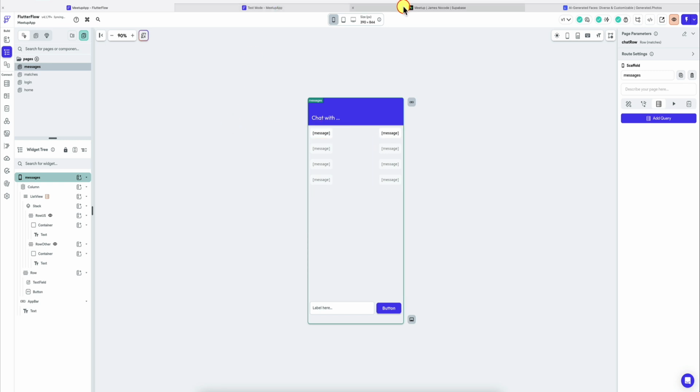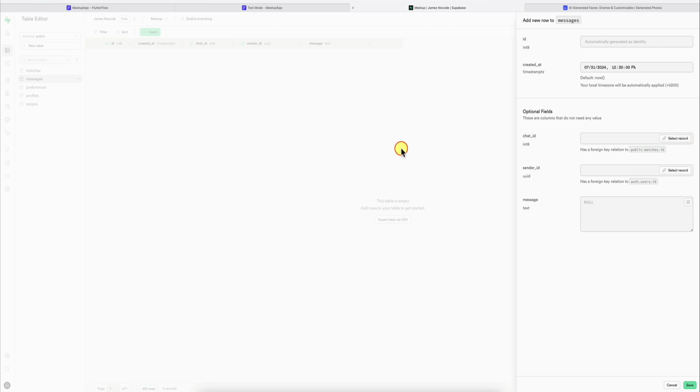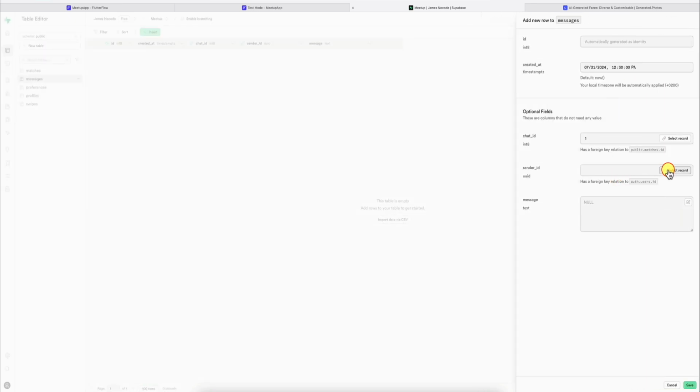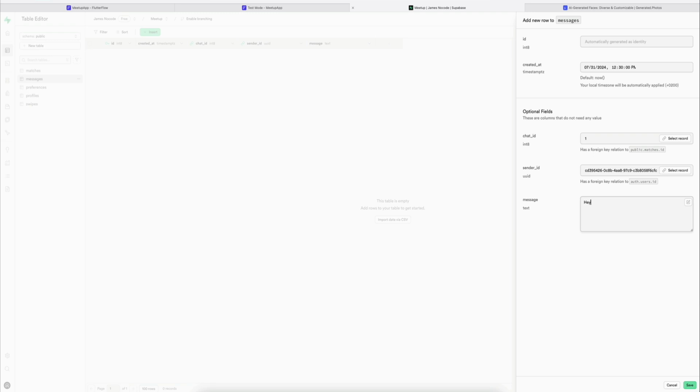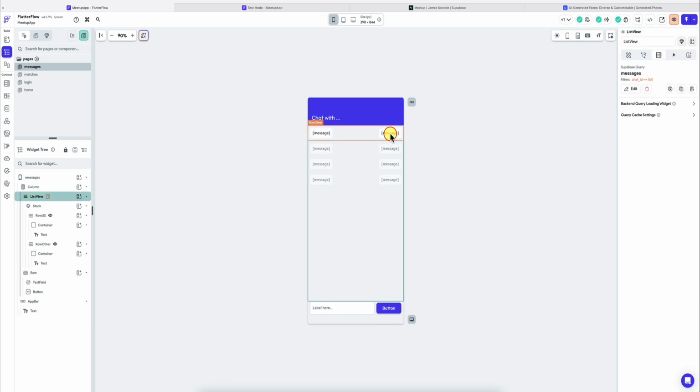Okay, but we don't have any messages, right? Let's go ahead and create a couple of messages. Let's pick a chat ID from the matches. So we only have one match, and let's say it's me sending the message, right? So it's me sending the message, James, hey. So I send the first message, there's a match, and now it should hopefully display it here, okay? Because the ID is going to be different, so it's going to appear on the right hand side.